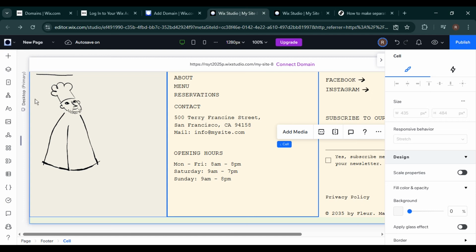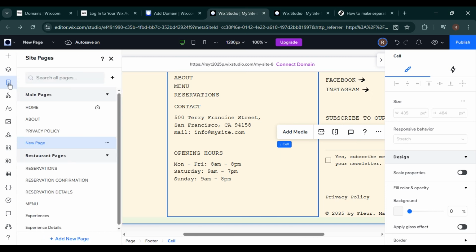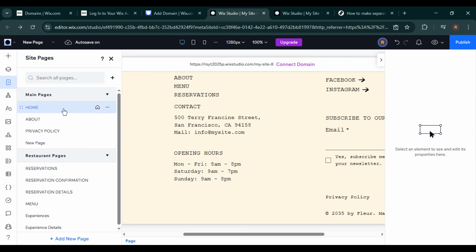Next, look to the left-hand side of the Wix Studio editor. You'll see a vertical toolbar with different icons. Click on the Pages option. This is where Wix shows you all the pages that currently exist on your website. If you only have one page right now, that's totally fine. This panel is where you'll create and manage all your separate pages going forward.